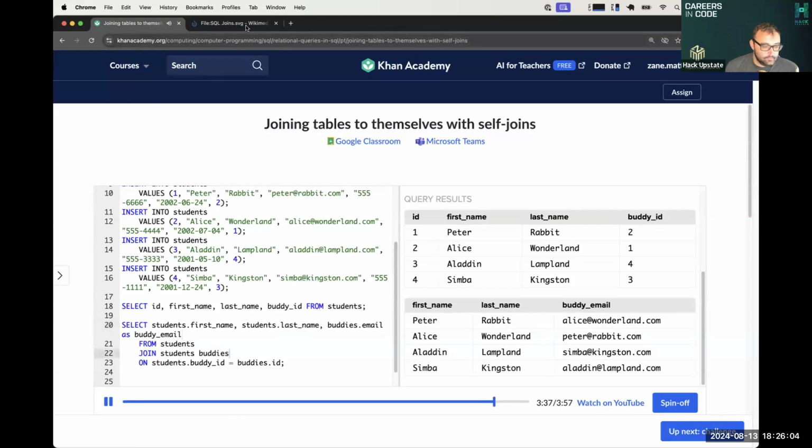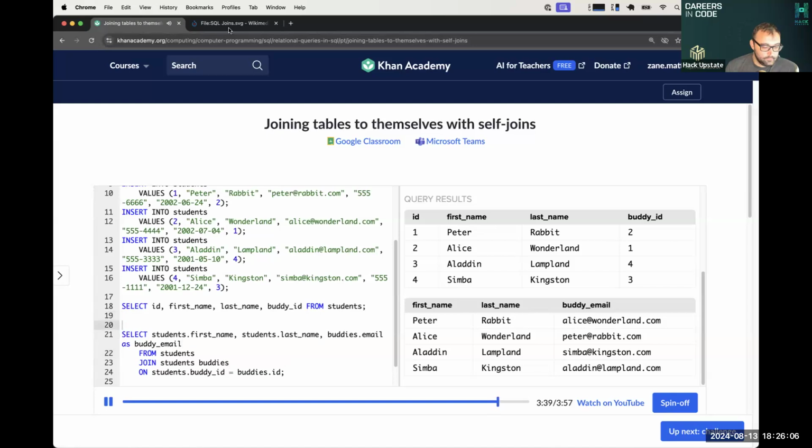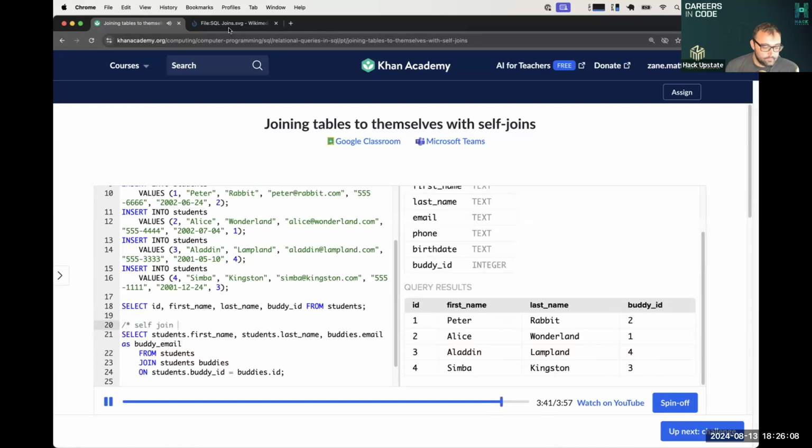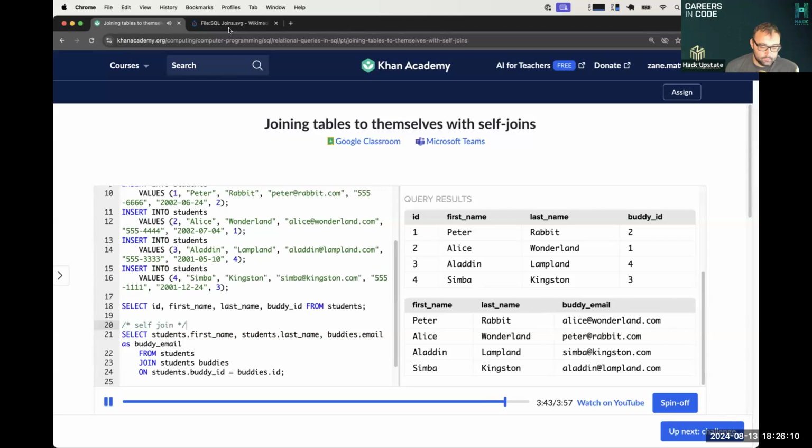Cool. Now this type of join is called a self join, and that's because it's a table being joined to itself. You can try this out in the next challenge, and I'll show you one more way to use self joins in the talk through after.